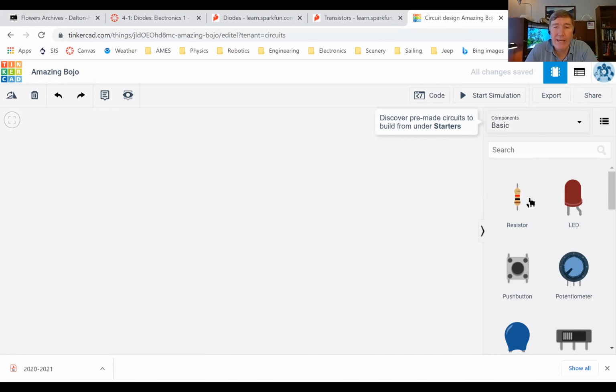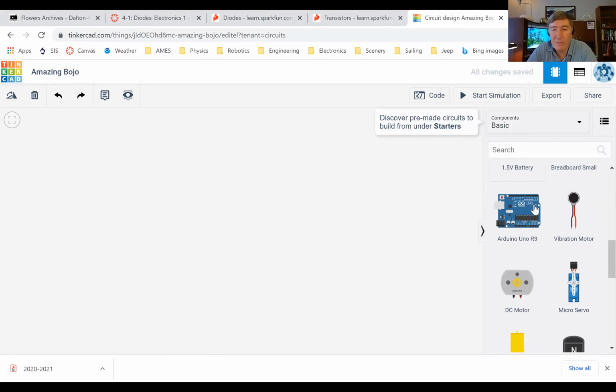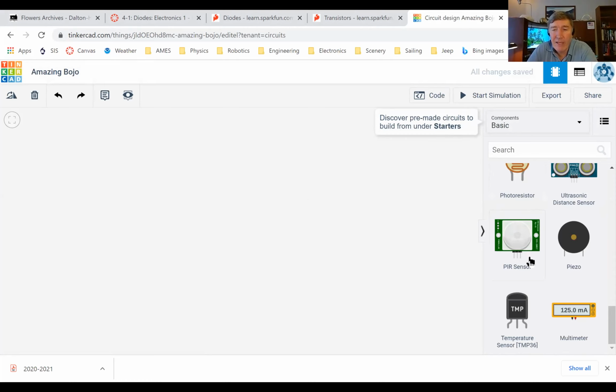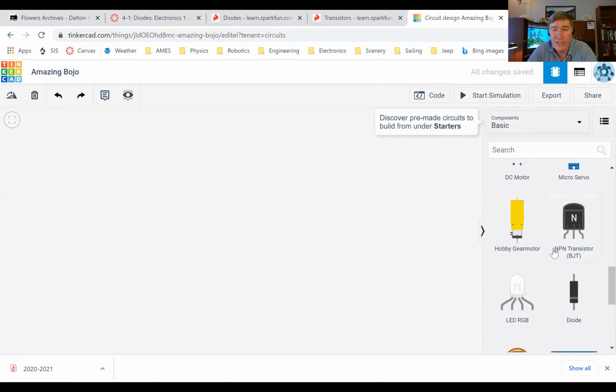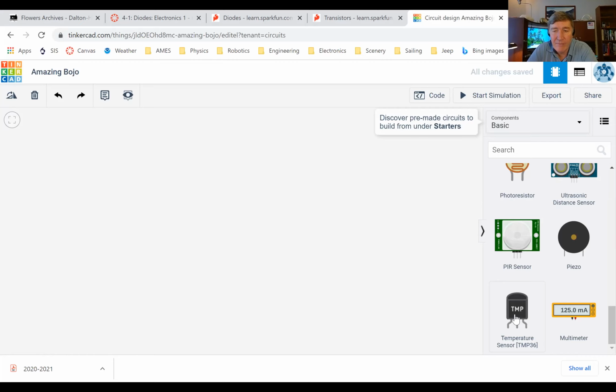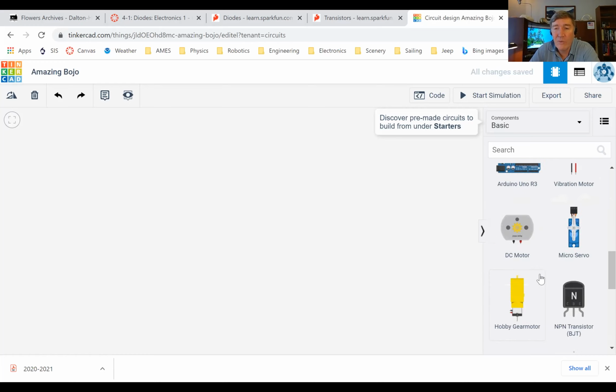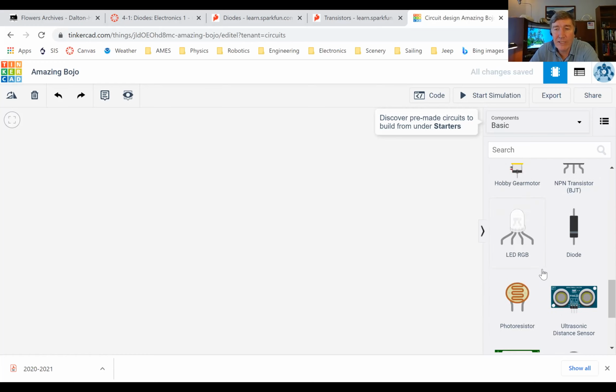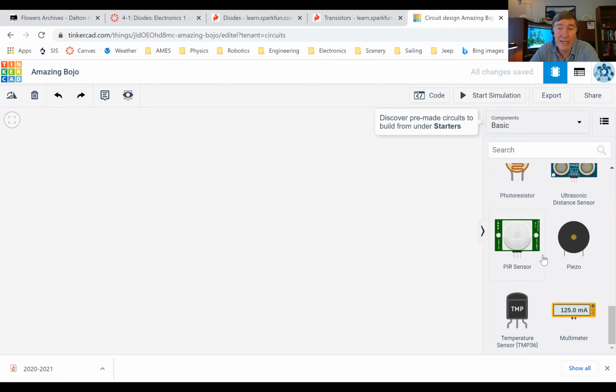All right. Now, over here on the right where we have all the components we can play with, if I scroll down here, I don't see any transistors. I do see this thing right here that comes in a package that looks very much like a transistor, but it's not a transistor. So you've got to be careful. Just because something looks like this, that doesn't mean it's a transistor. In this case, it's actually a temperature sensor. So we don't have transistors in the basic collection of components here.